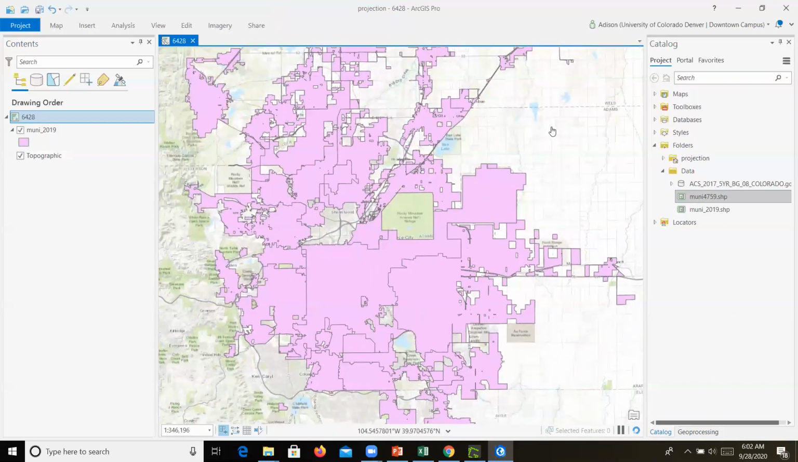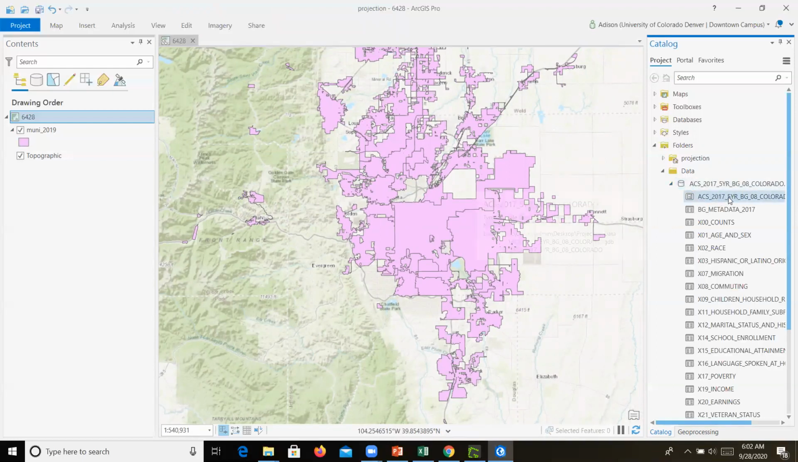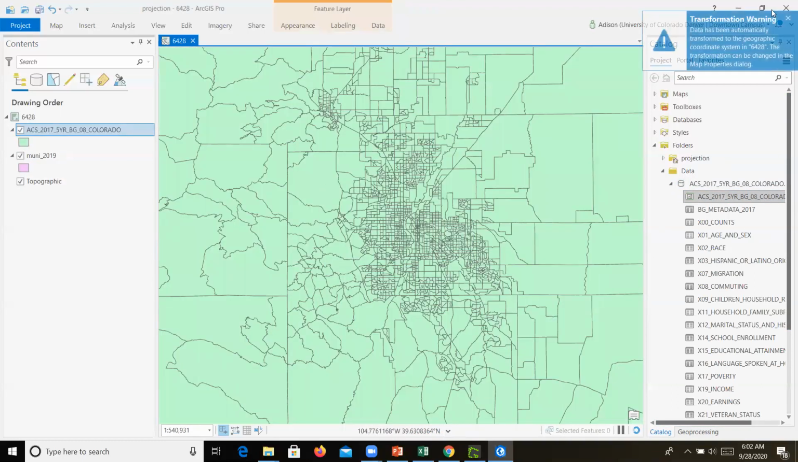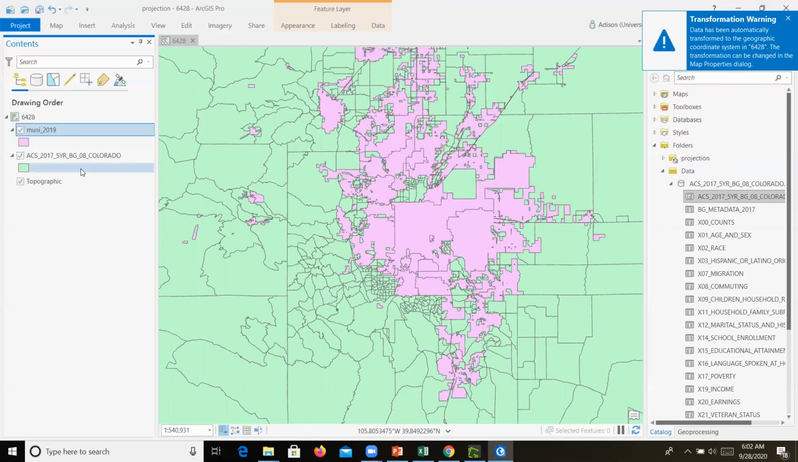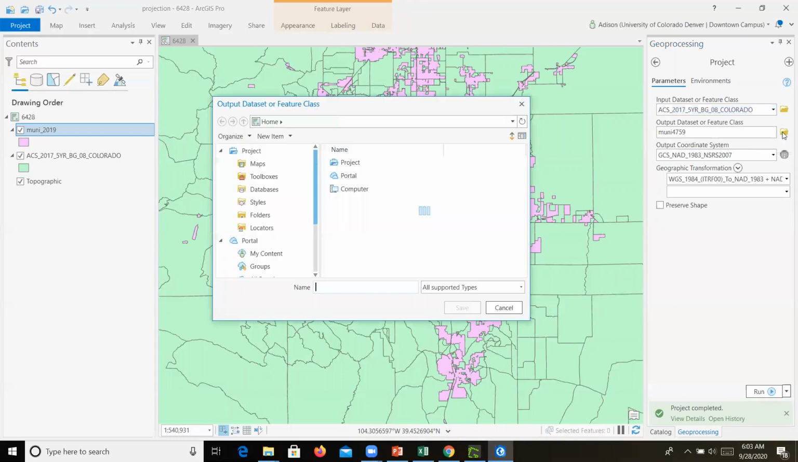Next thing we're going to do is practice one more time reprojecting the data. So let's say that I wanted to add census block groups to my map. Notice I got a transformation warning again, which means that this data needs to be reprojected differently. I'll drag and drop my municipalities so they stay on top clearly for us to see. Go to the geoprocessing pane, select your block groups file, make sure that it's saved in the folder that you'd like.